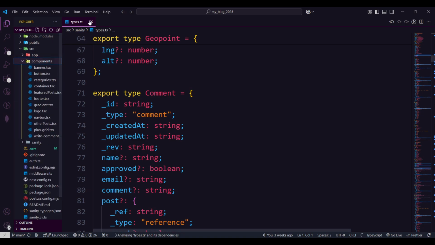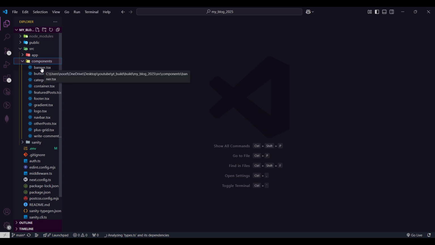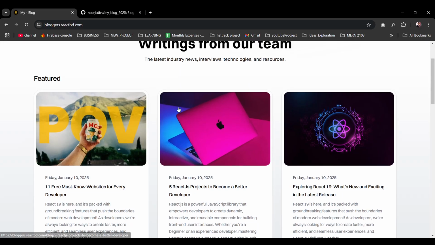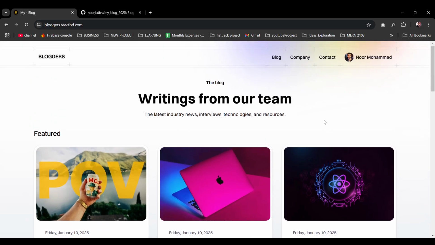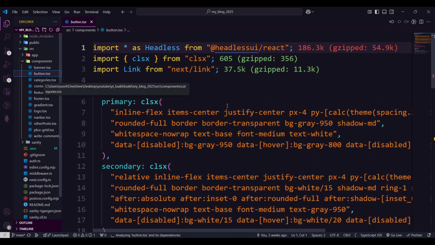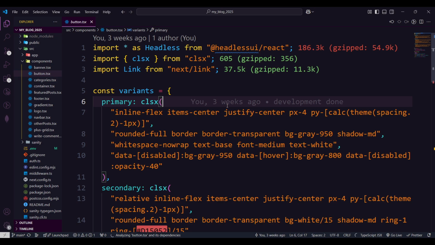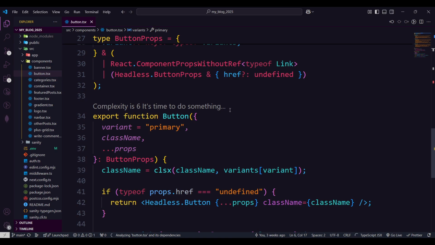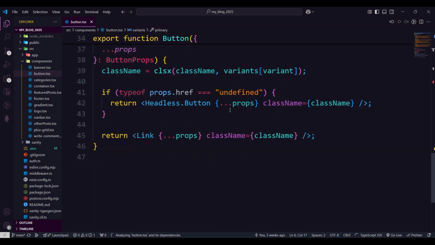Then we have our components, which is showcasing every single thing. Pretty much all the things you are visualizing here are coming from those component pages. So like the banner, this is the banner, right? Then we have our button, and as you see, everything we are using here is pretty slick and cool. So we are forcing ourselves to create everything as dynamic as possible.